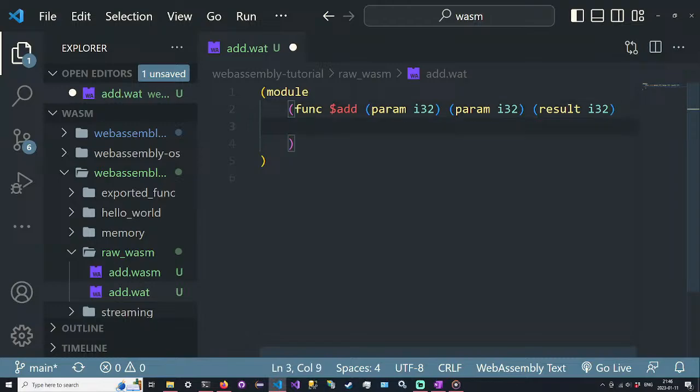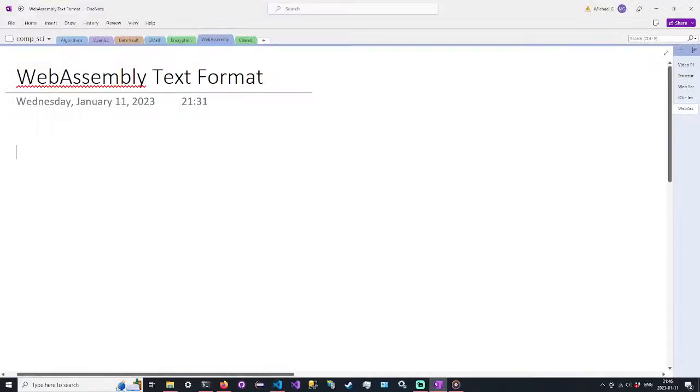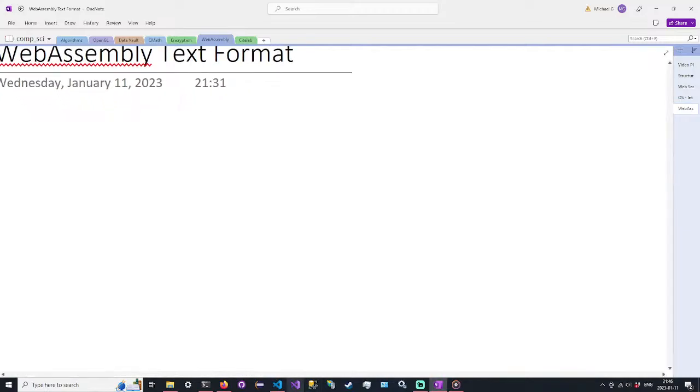So now we can start writing code. I'll go into OneNote, sorry, just to explain how writing code will work. So we have our parameters, and these are going to be in what is called our local store.